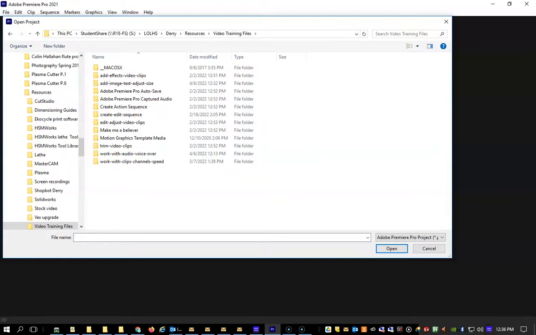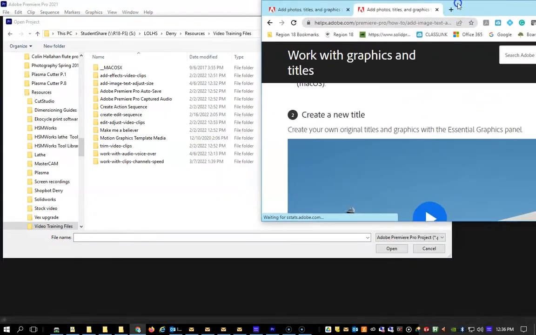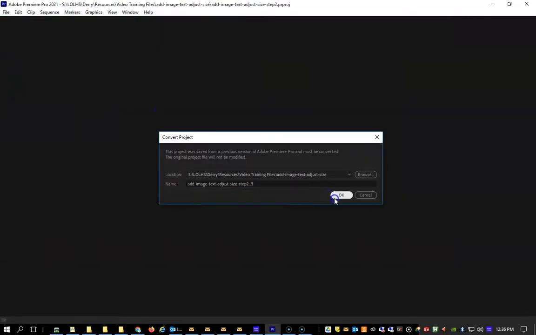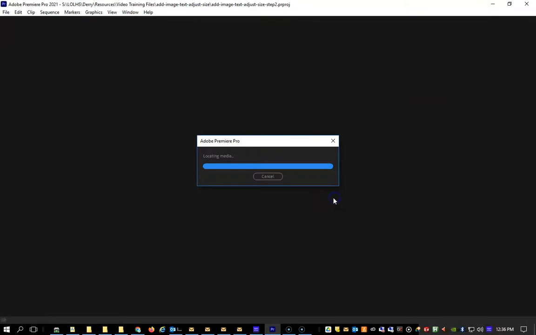Now, this particular lesson, if you play it, he says you're going to grab one file, but I'm going to show you where that is. It's going to be in here, and the one you want is Add Image Text Adjust Step 2. Now there are going to be multiple copies of this that start to get in here because, students, it automatically generates this. Just ignore all those others and open up the one that says Add Image Text 2. When that opens up, just hit OK.